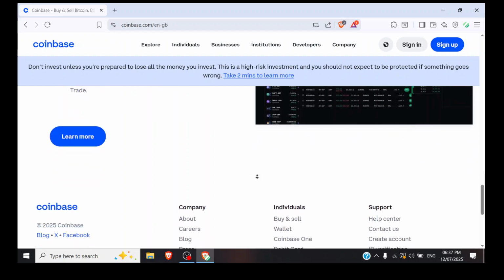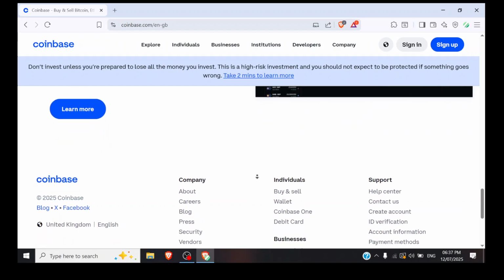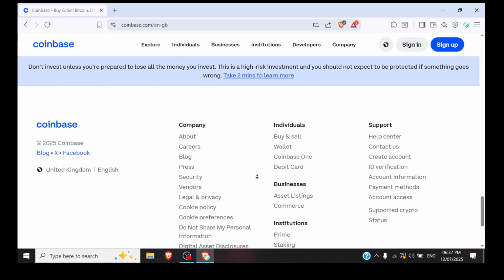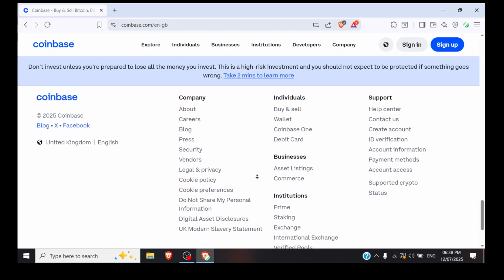This usually takes 1 to 2 business days, and you will receive an email notification once it's complete. And that's it. Your Coinbase account is now verified and ready to use fully.